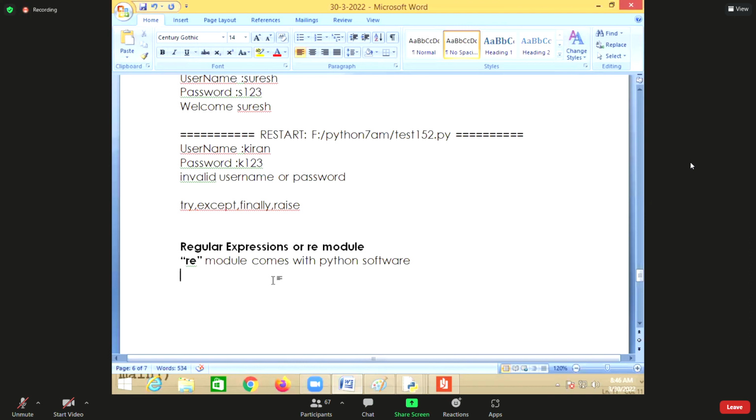Regular expression is a special string. What will it define? A search pattern. You're searching for a pattern within a string. You are searching for one pattern within the string by using regular expressions.